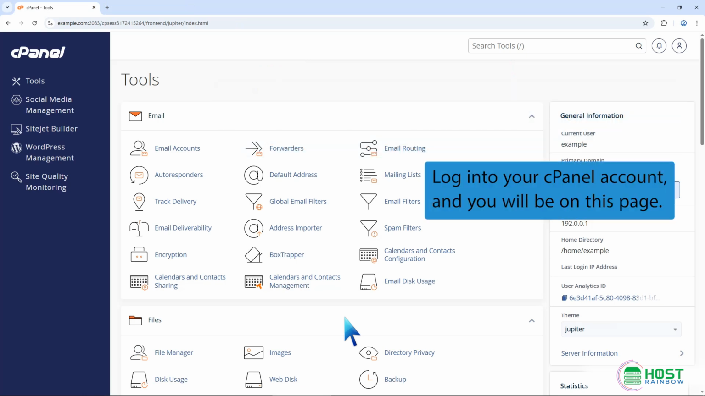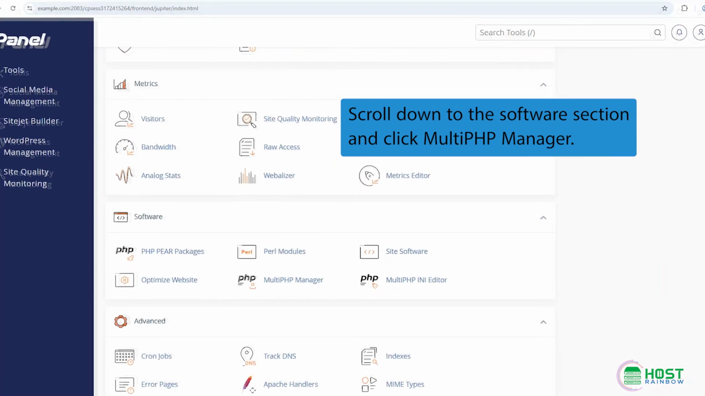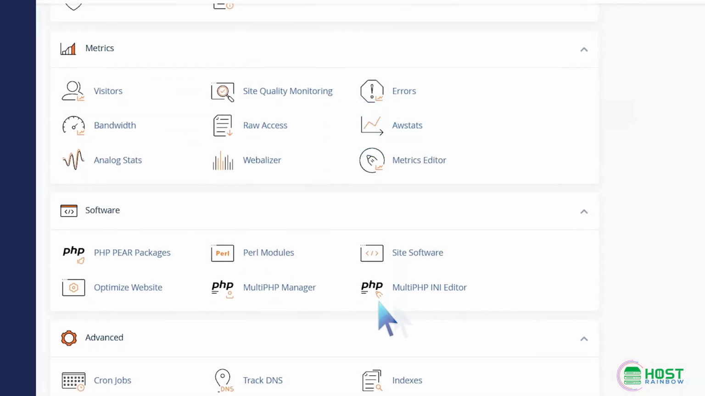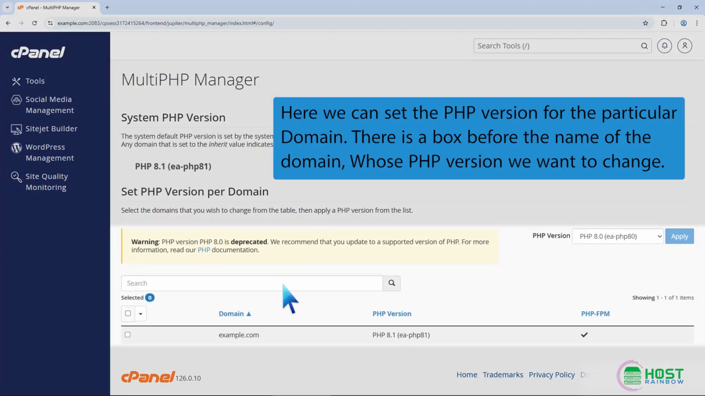Log into your cPanel account and you will be on this page. Scroll down to the Software section and click Multi-PHP Manager. Here we can set the PHP version for the particular domain.